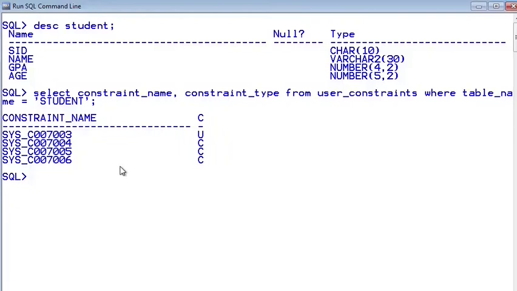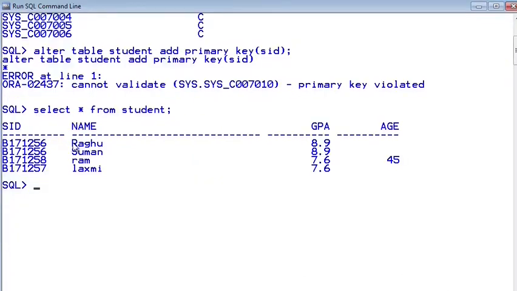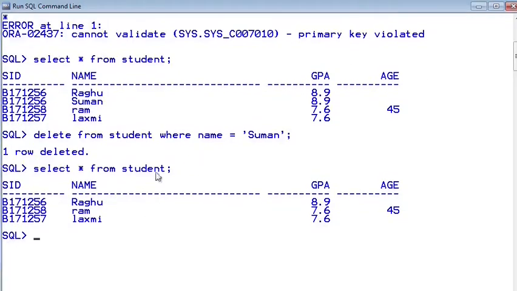Let us add one now. We can make this SID a primary key by using this alter statement. Alter table student, add primary key. See here, it cannot be added because primary key will not allow duplicate values for this SID column, but here we have the same value for 2 rows. That is the reason we are unable to add this primary key. Let us delete 1 row from that table. 1 row deleted. Now we have all unique values for this SID column.